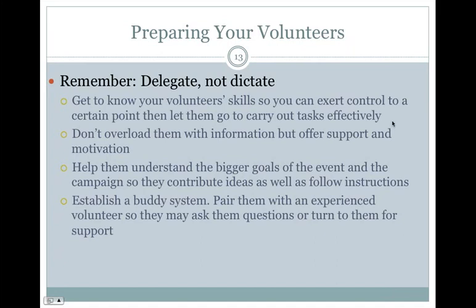But you need to get to them enough so that you can exert control to a certain point and that you can let them go to carry out tasks effectively after that point. You need to have faith in your volunteers to do what you've asked them to do. Don't micromanage. Definitely be there to support them, but don't get too fussy about what they are doing or not doing. Don't overload them with information, but offer constant support and motivation.